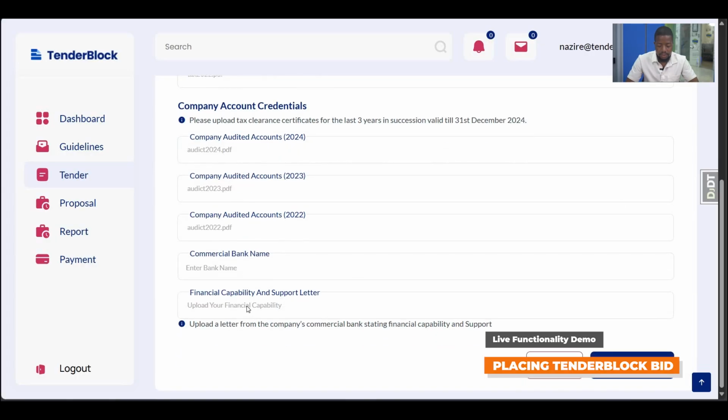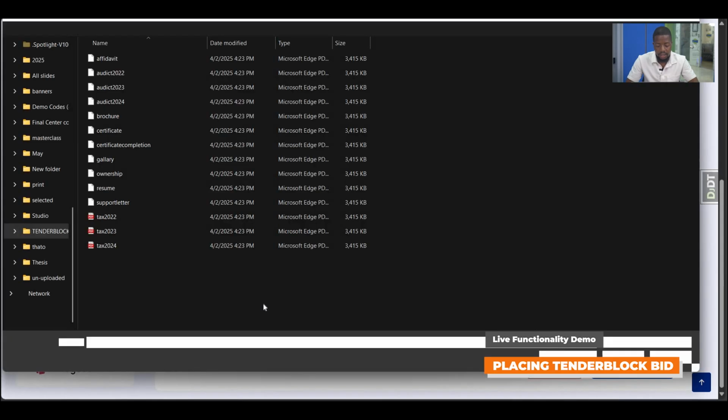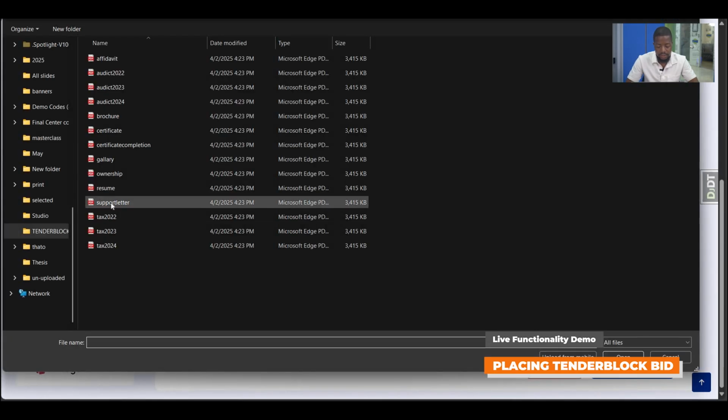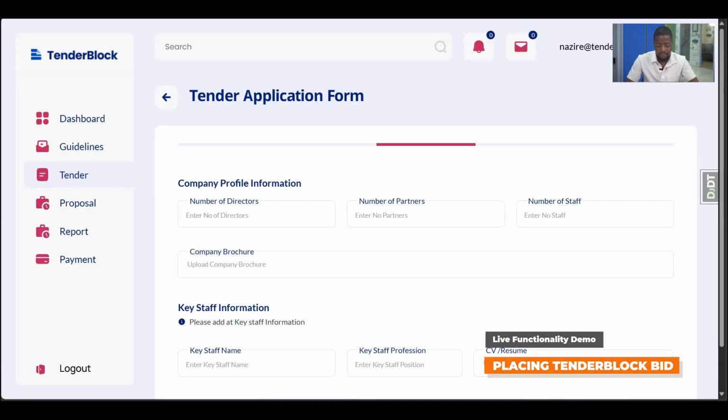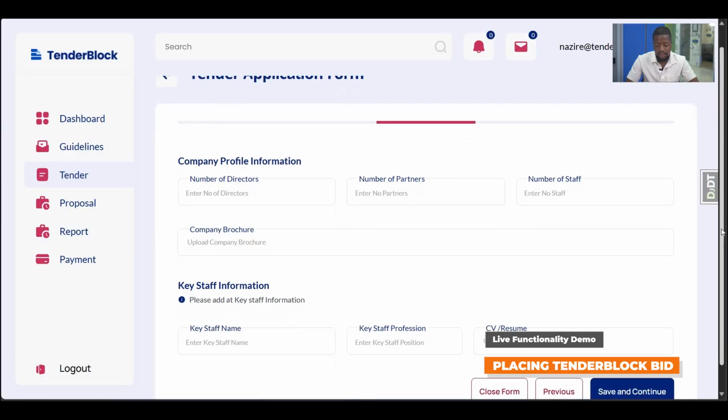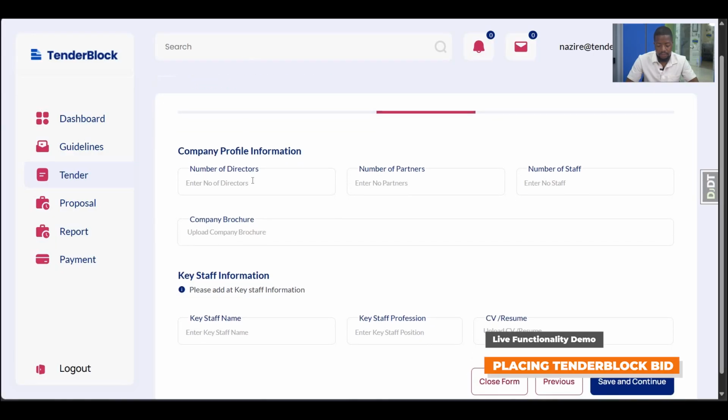And then we can add our commercial bank name. This is the bank name where I would receive funds in case I get awarded this type of tender. Then we can put in FNB as an example, and then I put in a financial support. It's just to show off my capabilities, if I'm capable for this type of tender. And then from there we add our company profile information on the third step. So it asks for number of directors.